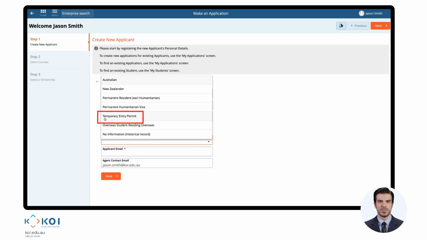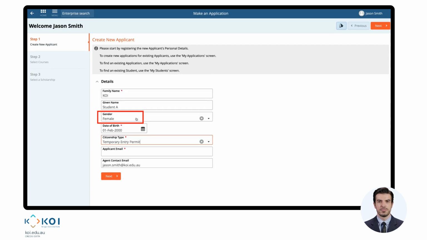Citizenship type must be temporary entry permit. Then type the applicant email. The agent contact email is who makes the new application and will receive correspondence emails from KOI admissions. Then click Next.